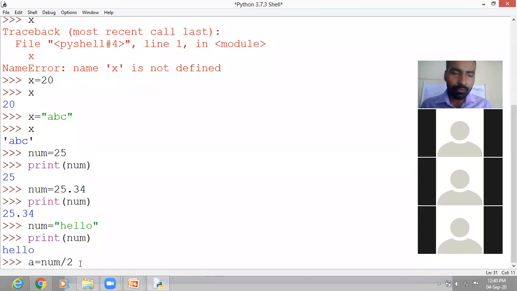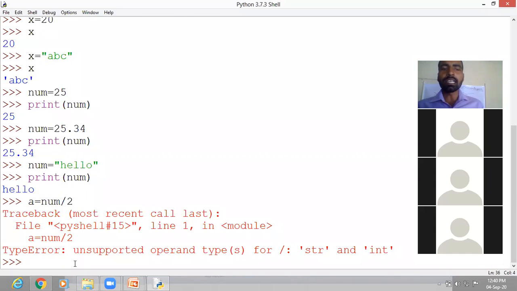Kindly reply me, all the students. No, sir. It will not be divided. Python will raise error. See here, what is the error? It is the type error.